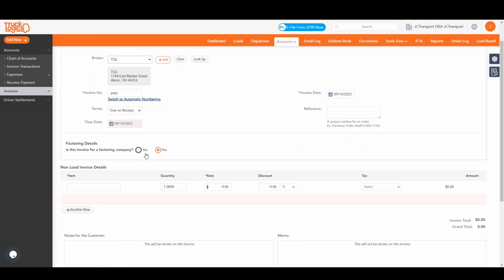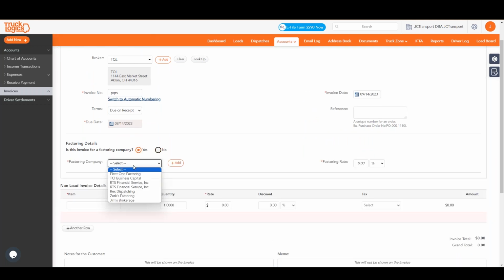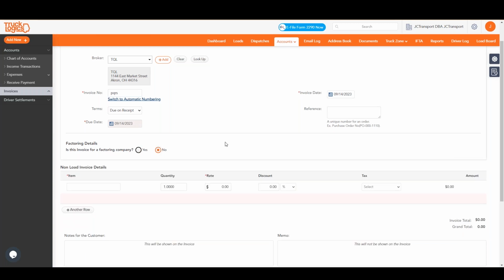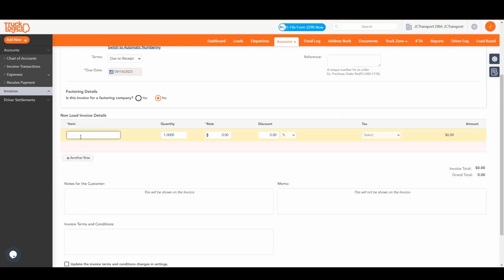Again, is this for a factoring company or no? If it is, of course, you add them in. And if it's not, you hit no. We'll say we have what is a non-load item that we're creating an invoice for. We could say this would be supplies. And we could have, I don't know, 4 units at $50 a unit. And it would be $200 over here.